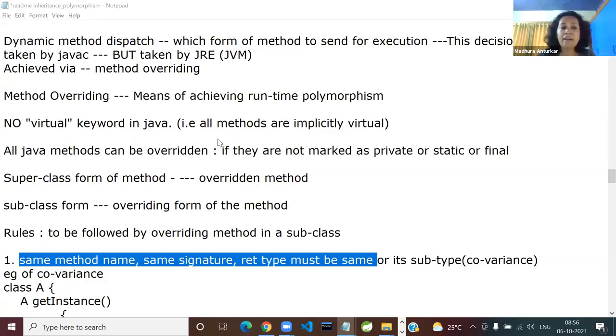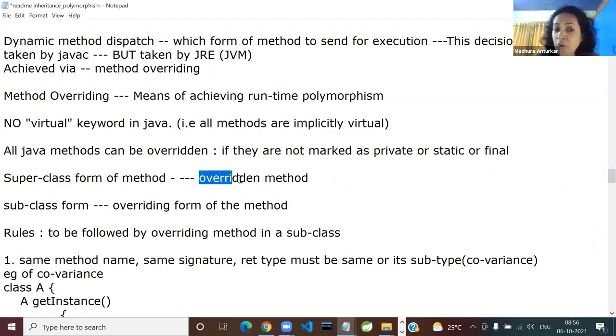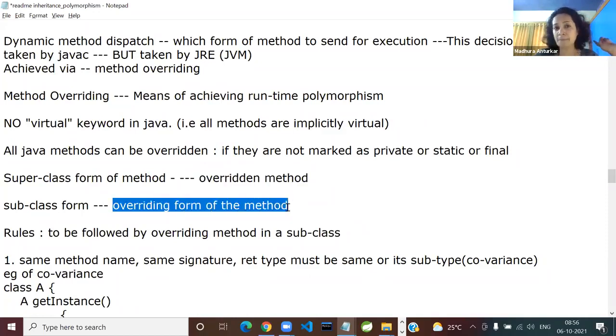Answer is in the inheritance hierarchy. So here in the base class, in the super class, whatever method declaration and definition you write is called as overridden method, the one which gets overridden. And the subclass version is called overriding form.